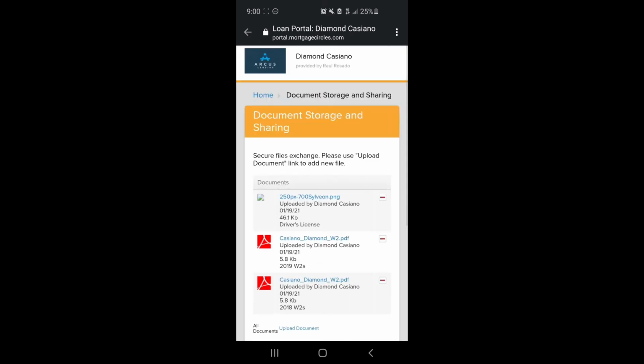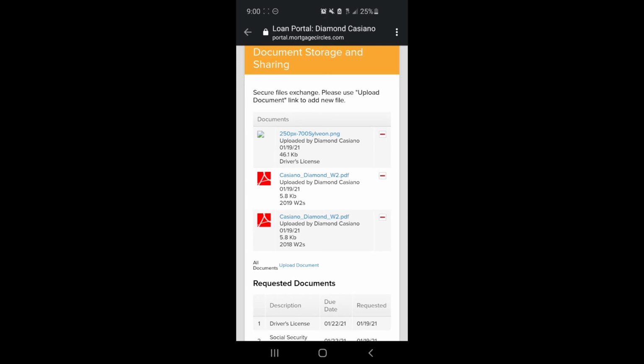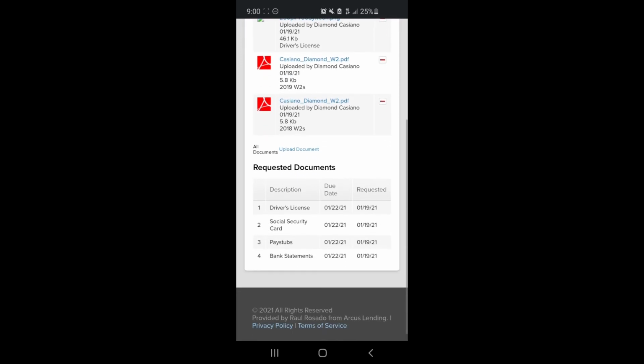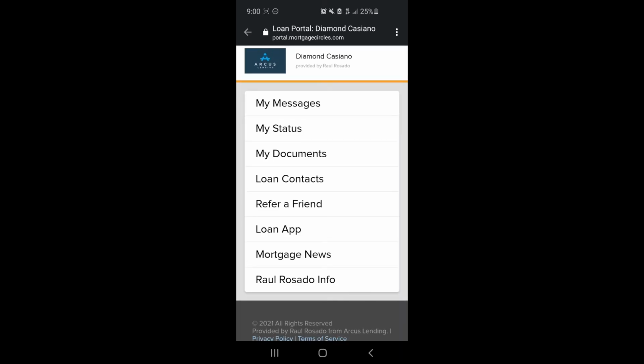It may take a little bit to load, and there we go. Now it's right here for me to see, and it's also uploaded for the loan officer as well. When I click home, it's going to take you back here. So it's not quite like the home page on your computer.